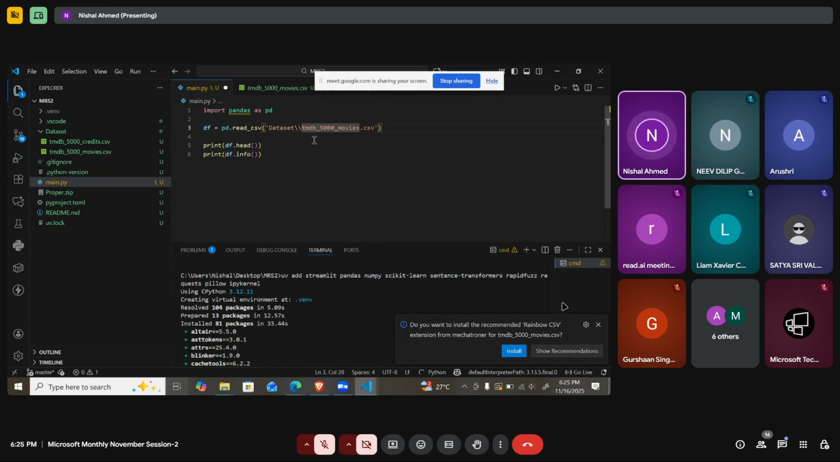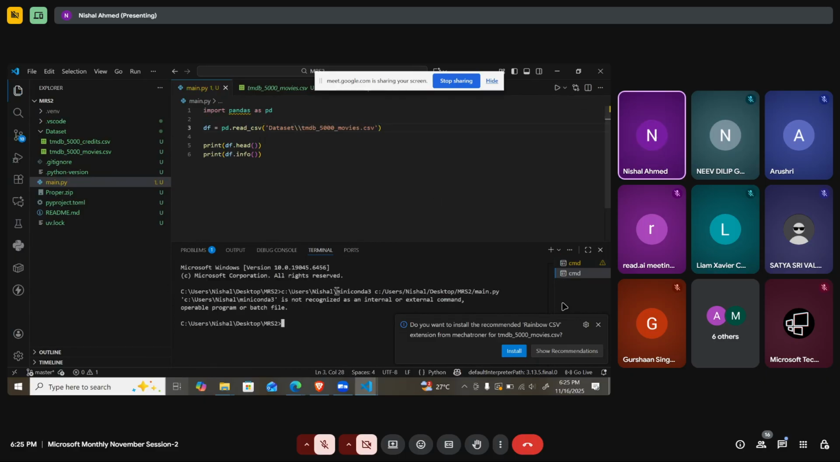The thing is, I'm using double backslashes because I'm on Windows. If you are on Linux or Mac, you will find the file like this. So since I'm on Windows, I'll use this and I'll hit run. Oh no, when I'm running with UV, I have to use UV run main.py. Interesting.